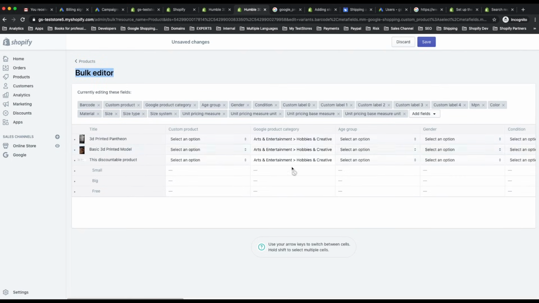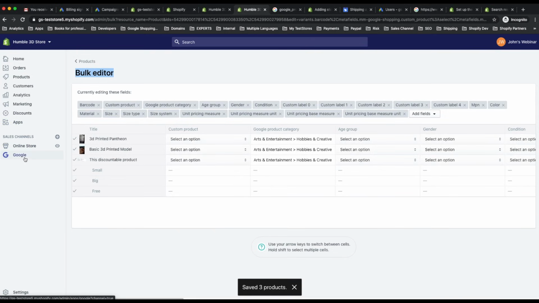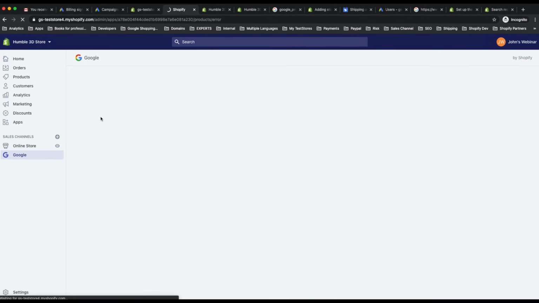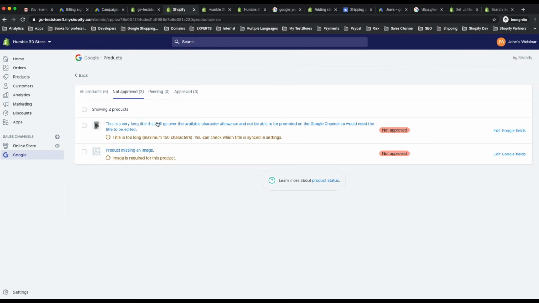And once you make any changes in the bulk editor here, you can click save before you leave, otherwise it won't save the changes. So I'm just jumping to another demonstration store I have here just to show you what it looked like when you have products that are not approved. You can go in here and you can see any warnings or errors that you can correct on your products. So in this case, it shows you specifically what's wrong with the product. So image is missing from this one, title is too long on this one. So you have to go into the product and edit the title. And you have to go into this one and add an image to it for it to be accepted.